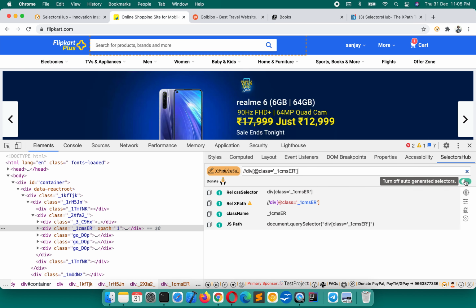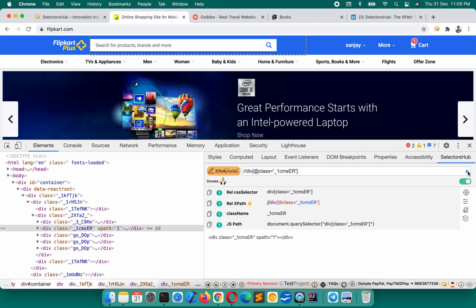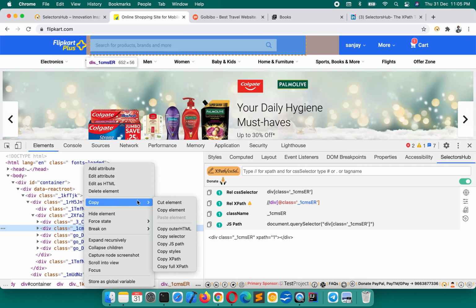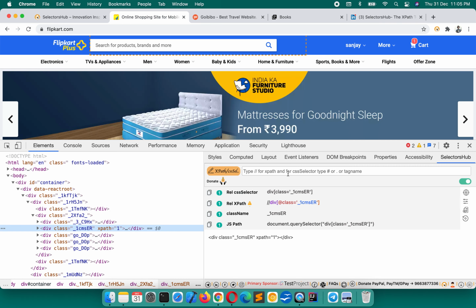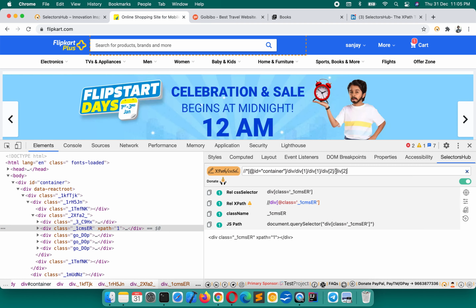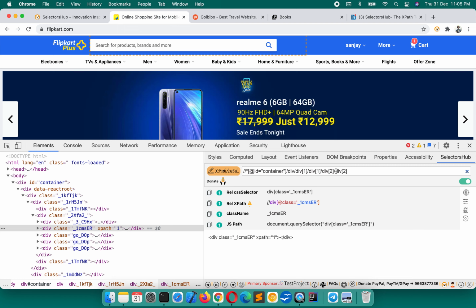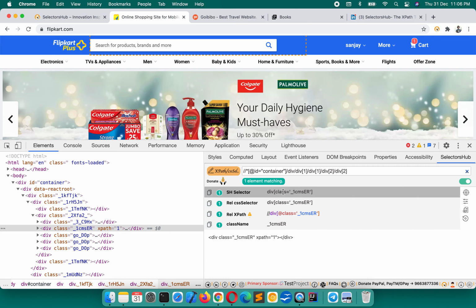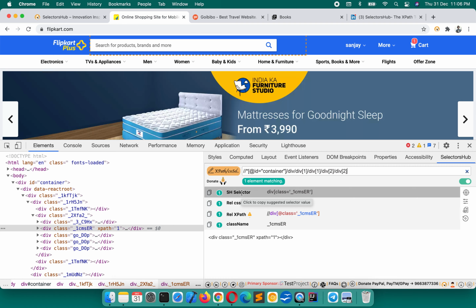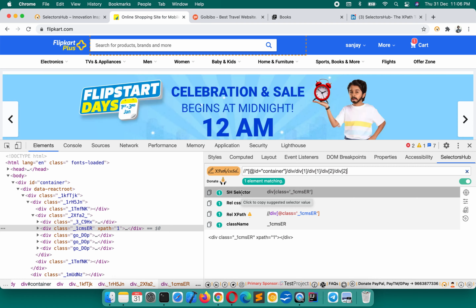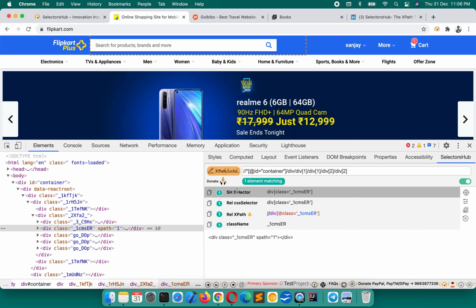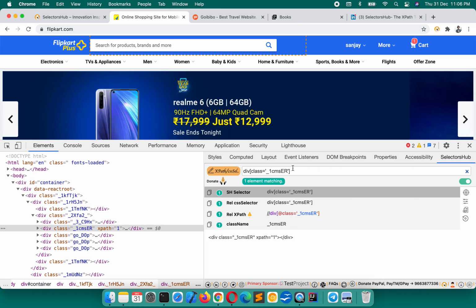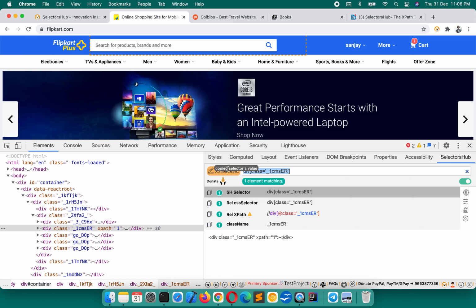Another good thing is, if you have any XPath, let's say you have copied some XPath from Chrome DevTools, and you want a better CSS selector for that one. You just hit enter. Selectors Hub will give you the CSS selector for your XPath, and this is much better. You can copy this and use it in your script. This way you will also learn which one is better. And if you want to copy any value in this box, you just click on this.